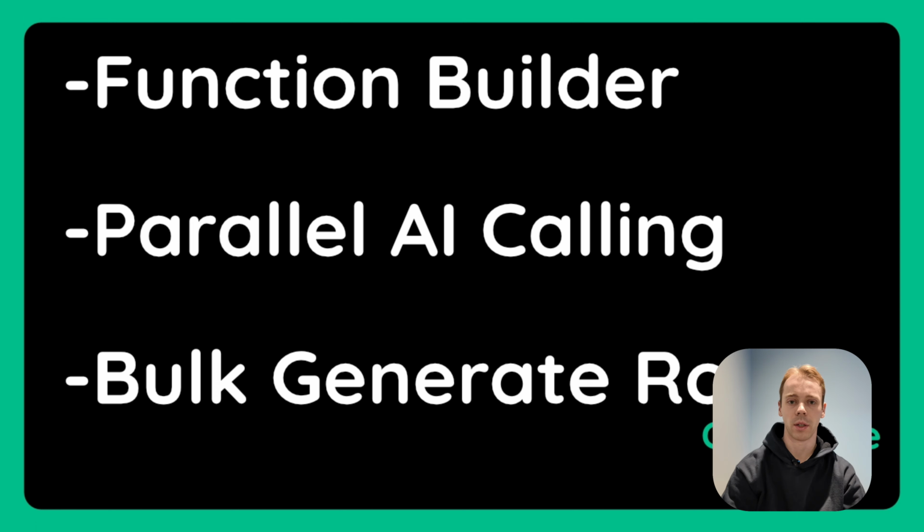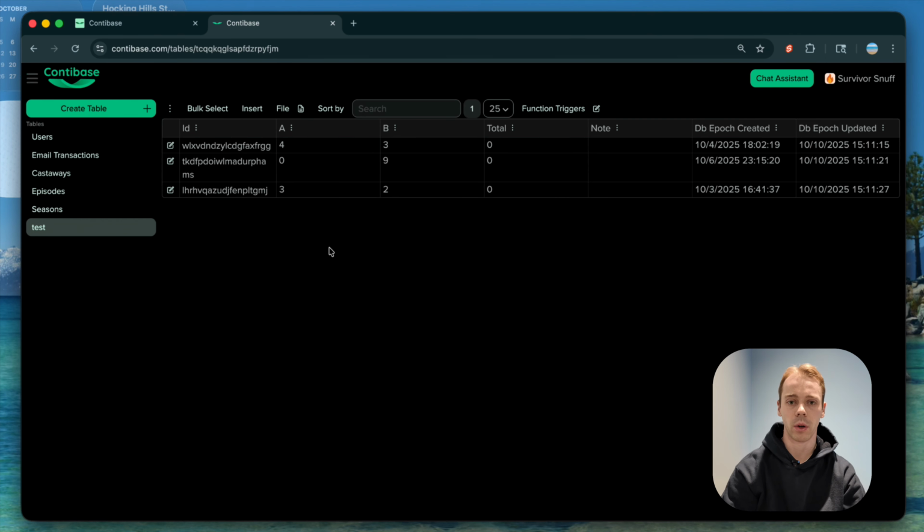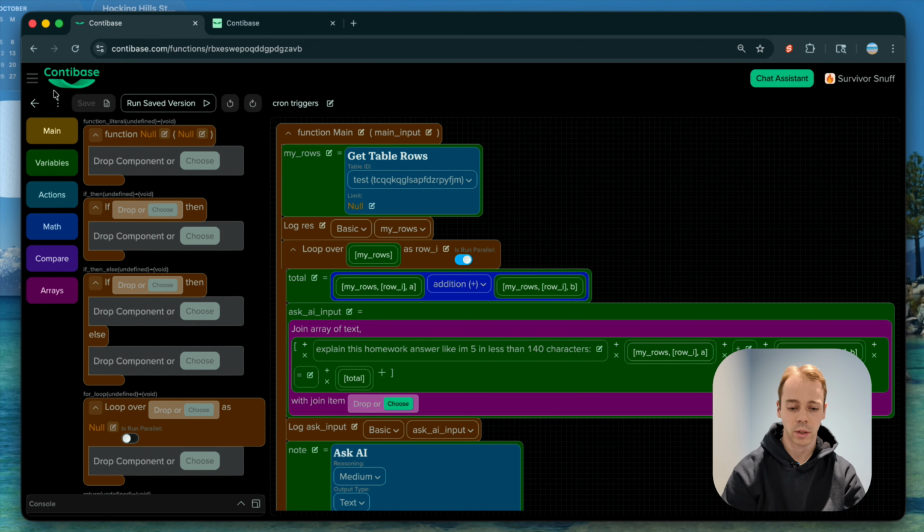This is how you can use the Contibase function builder to bulk generate rows in parallel. So first, for a smaller test, we'll show you how to add 2 columns, and we'll update the total column and add a little note. Go back to the function.